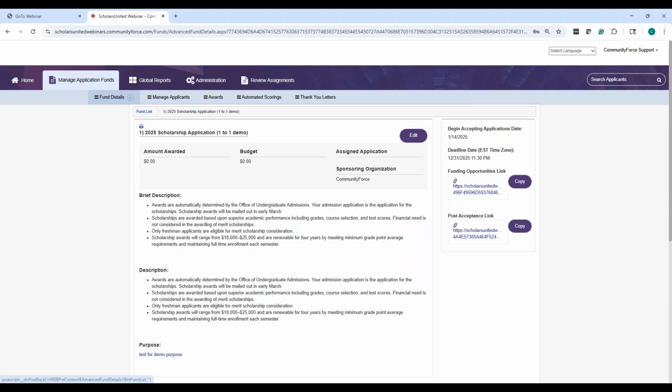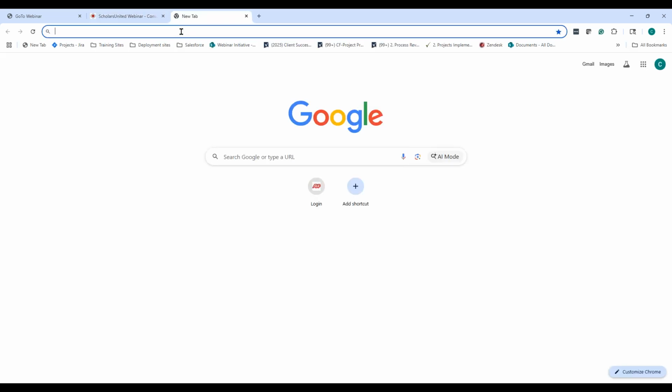here on this page, so remember I was in that fund list, I clicked the application name and it took me to this screen here. Over here, you're going to see a funding opportunities link. This is the link that allows anyone access to apply to that application form. So all you need to do is click this little copy button. It creates that copy, and then embed it into an email, or send it to any individual you wish. But remember, whoever gets it, whoever has it, can have access to the site.